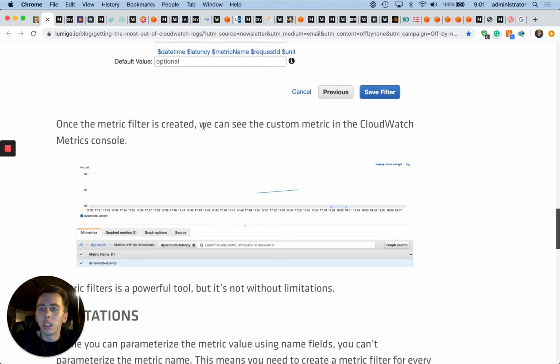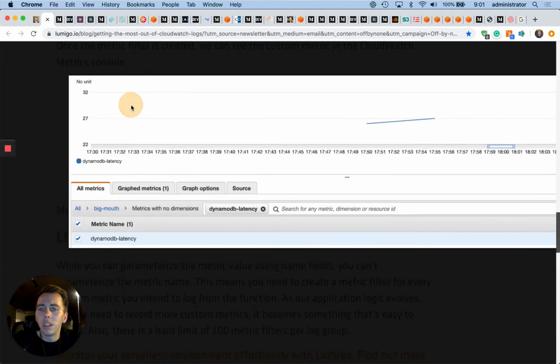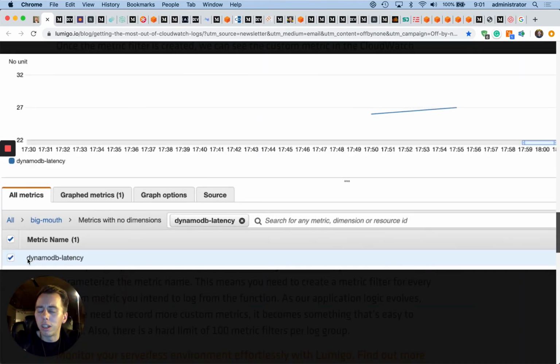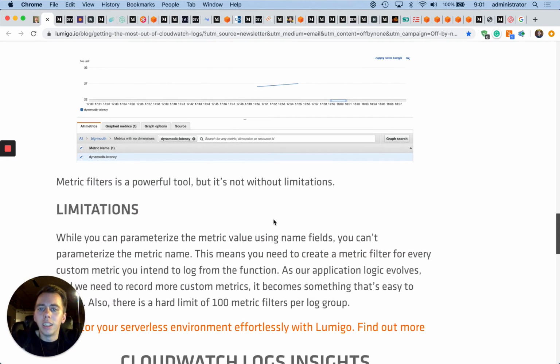And then once the metric is created, we can see the custom metric in the CloudWatch metrics console. And so then you can see that here, where we have the metric name of Dynamodb latency, and you can actually see how that's performing. These are being generated by the CloudWatch logs that are coming in, and that's pretty cool.